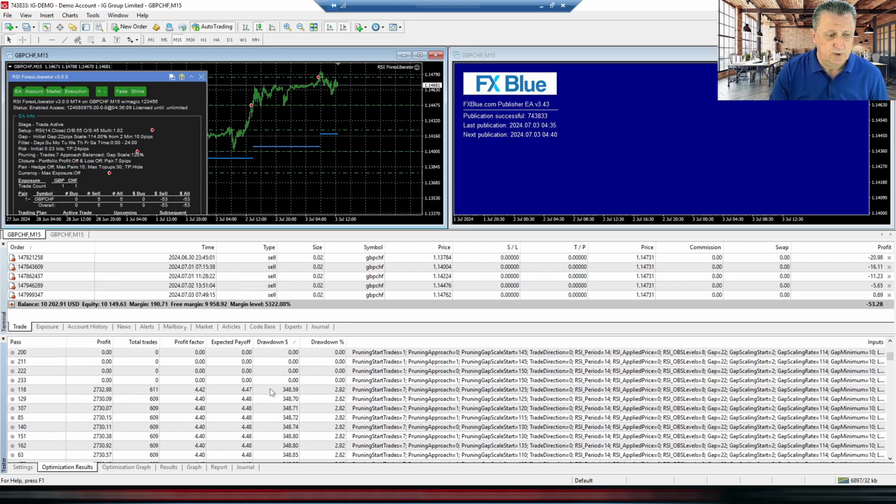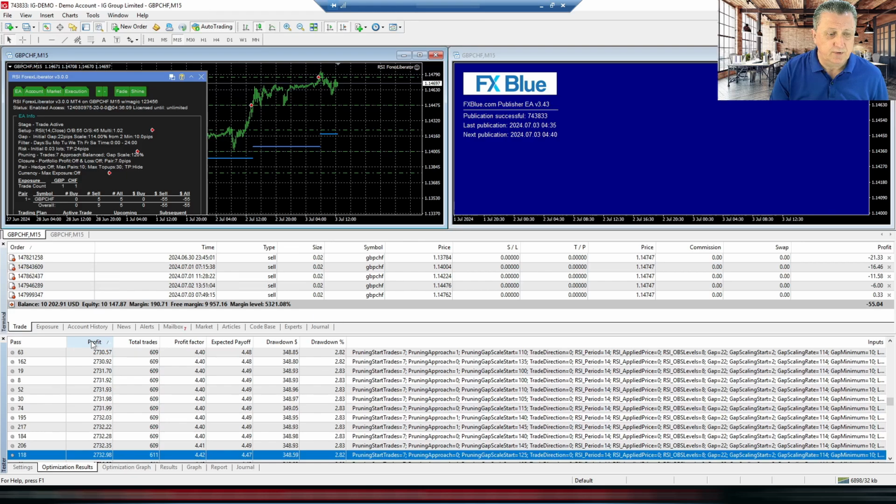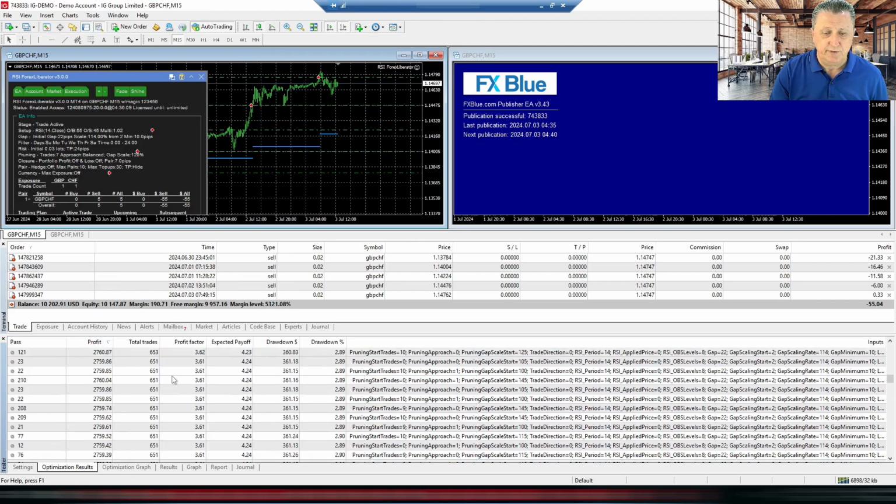And the bottom one we have here seems to be 2,732, and then it has 348 in drawdown. The one we are actually looking at the moment, as you can see here, is a pruning start trades, a pruning approach, and then pruning gap scale rate in here. But again, this is obviously very nice information. It can be very difficult to get a proper detail out of and an overview for it.